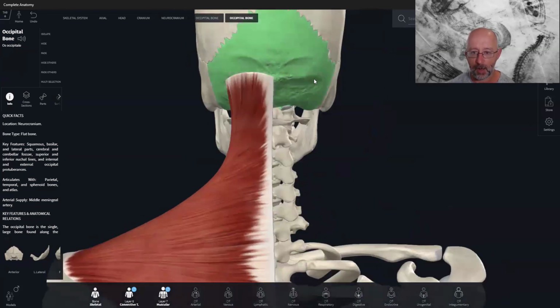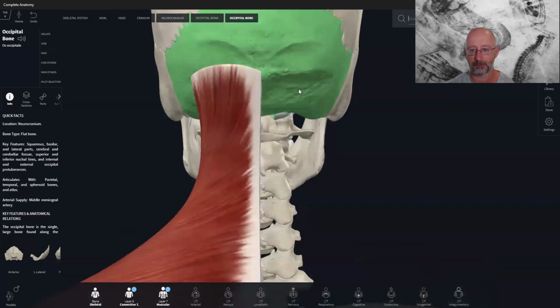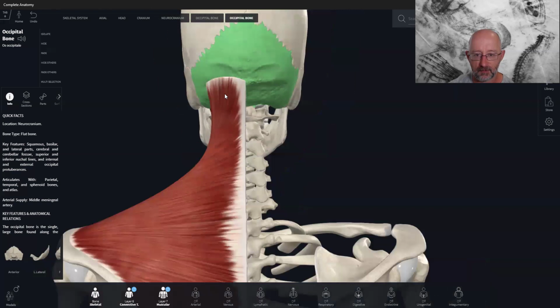And this region through here, where we've got this rough part, this is where the muscle attaches. Whenever you see a rough area on a bone, typically that gives something where the muscles are going to attach onto. So this is the posterior occipital region here.